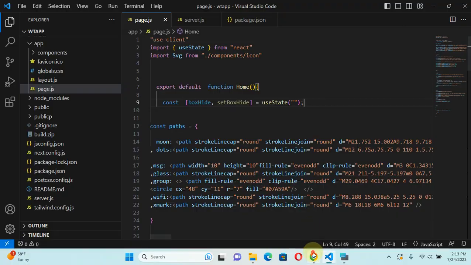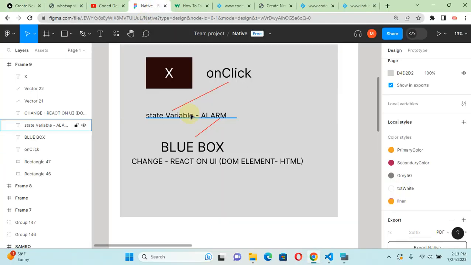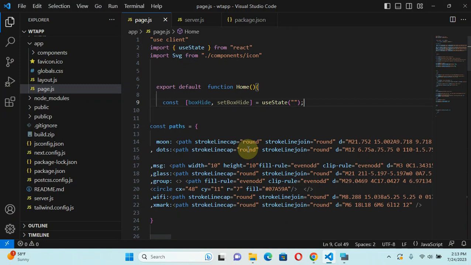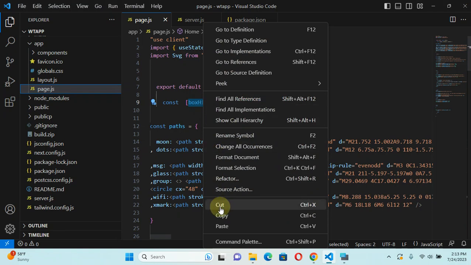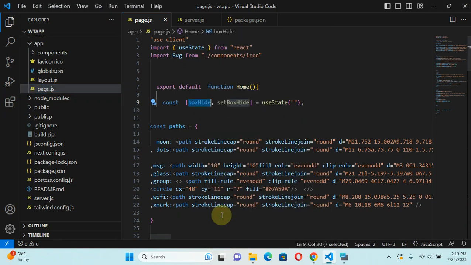And that's it, guys. We are done with this stage. We have created our alarm. The alarm is always going to trigger something, make a noise or trigger a certain action, because of the changes that have been made in that state variable. Now we need to associate this variable with a certain DOM element that will be re-rendered.